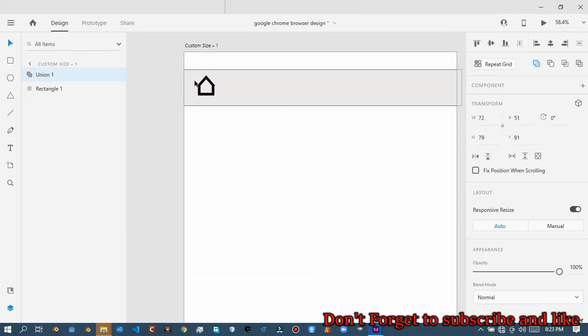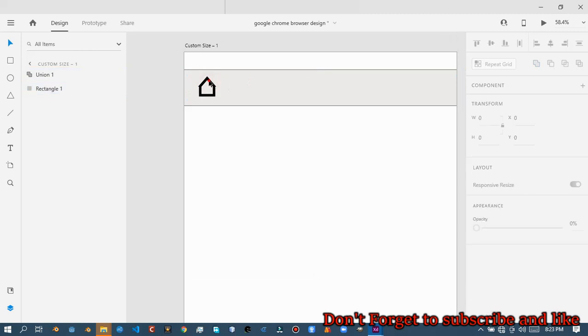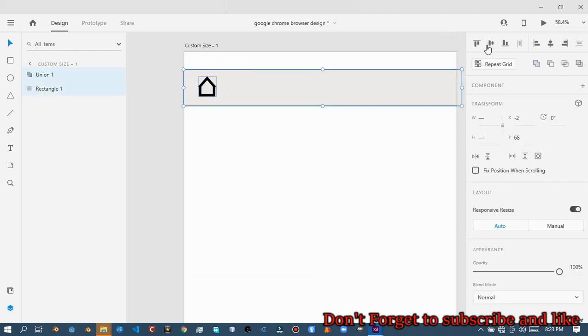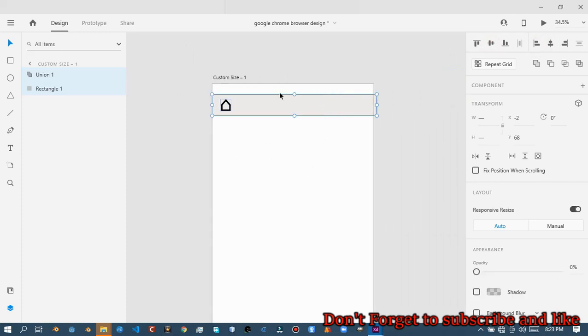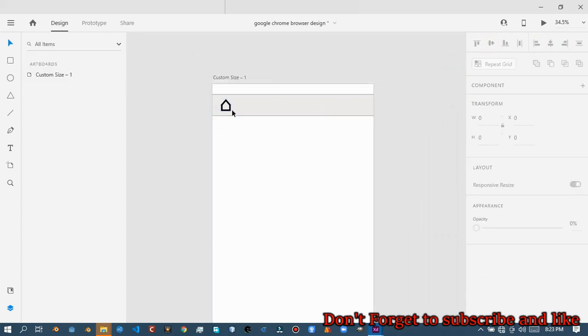Okay, so let's put that. Or we could just click on this and then, let's see, on both of them and then center it there. So no, we don't want that in the middle. Just undo that. Let's leave it here. So just click on this one, then make sure it's aligned in the middle. Okay, so that's the home.